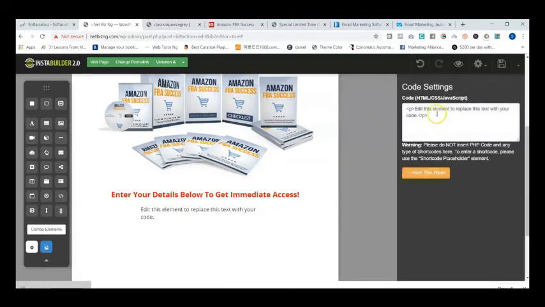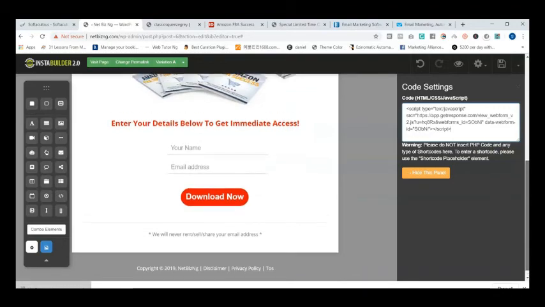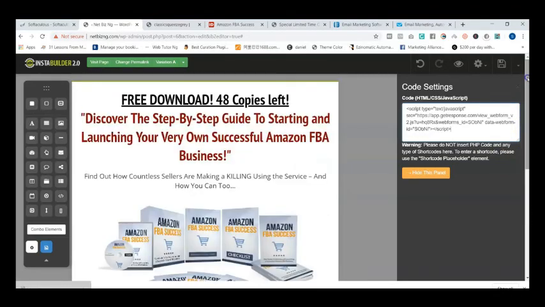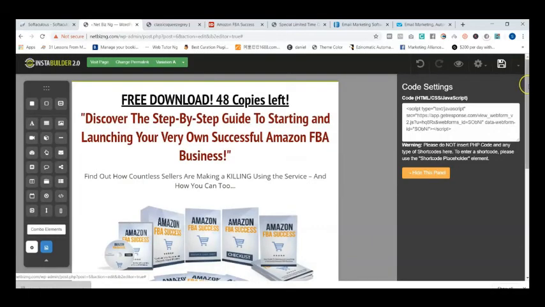Inside the code settings, you delete it and paste the code you copied. Automatically, it's going to add your form. Can you see that? So now our sign-up form is there automatically. Then you click on the Save button. Now our opt-in page is ready.